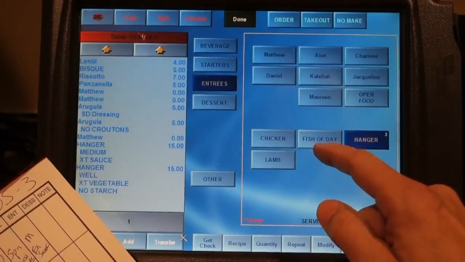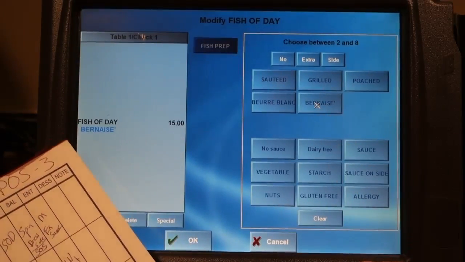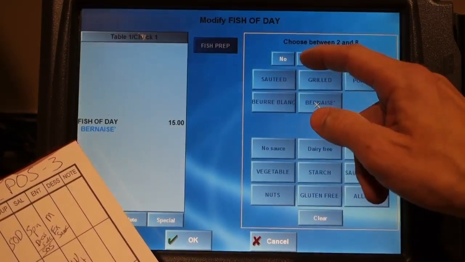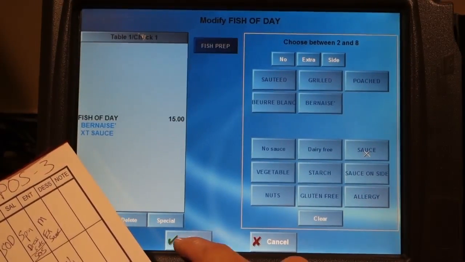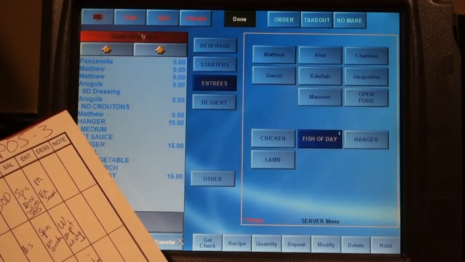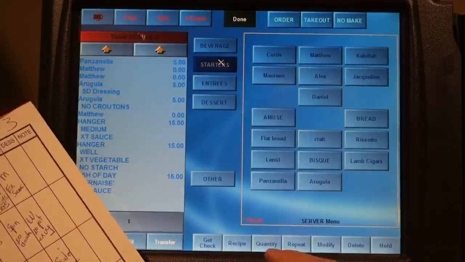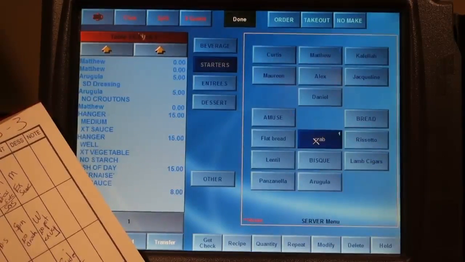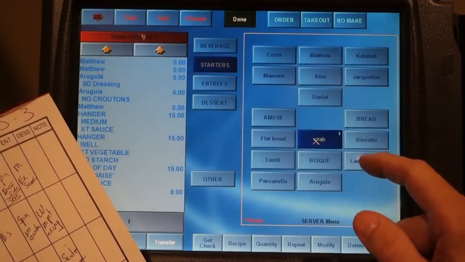For the third person, you've got fish of the day, and they want the béarnaise sauce, and they would like to have extra sauce. So then you hit OK. Fourth, you have to go back to the small plates because they wanted a crab dish, and then also the cigars.